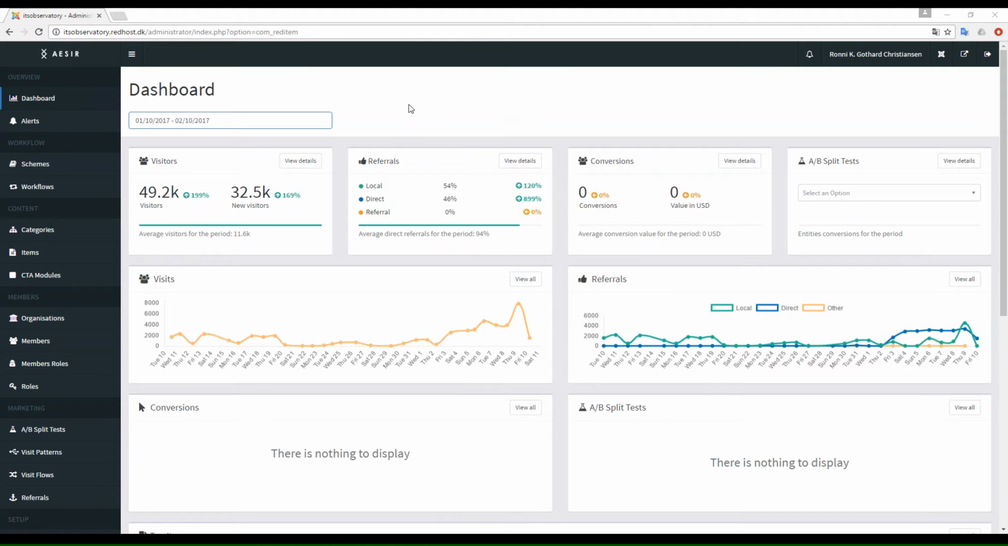So for starters, we will talk about the dashboard here. And the dashboard is sort of your one-stop to get an overview of what's ongoing with your website. How many visitors do you have? How many new visitors, what's the average visitors for the period. You have the referrals, which is the sources of incoming visitors, where they're coming from.